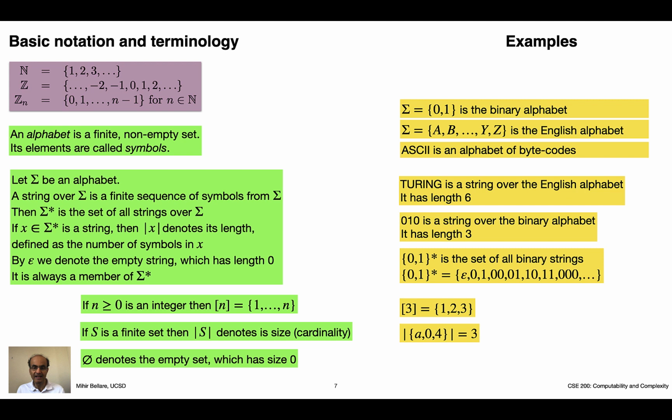Similarly, 0, 1, 0 is a string over the binary alphabet, and it has length 3. So what is the length? Of course, it's the number of symbols, and we'll denote it with bars around the string. So, as shown in the green box. Now, sometimes we're interested in the set of all possible strings. Once we've fixed an alphabet, that set is denoted by the alphabet star.